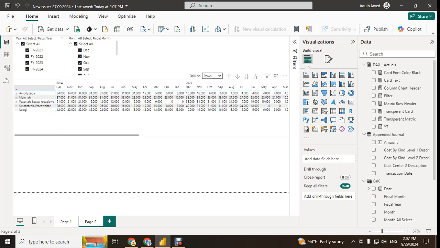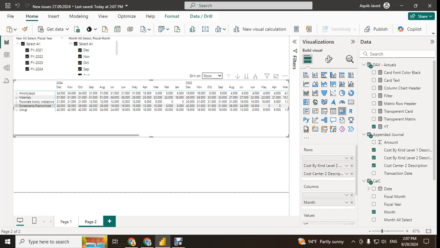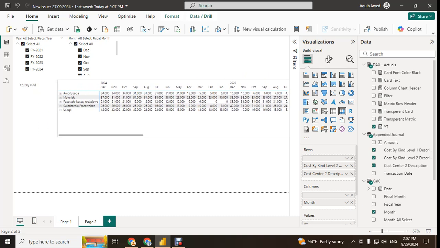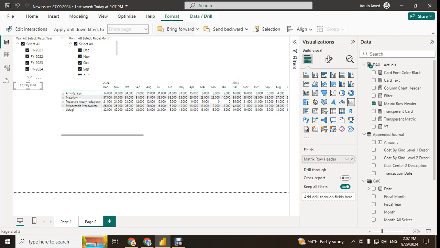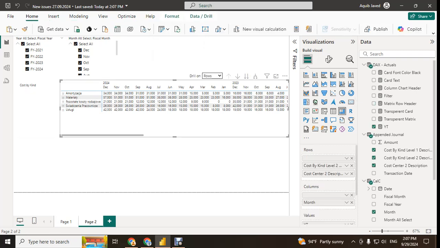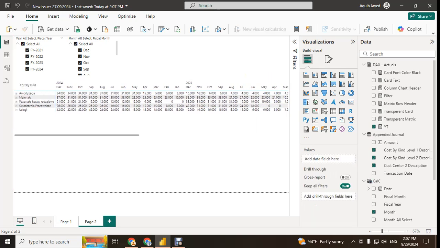Now, if you look, our header is just on the back side. So this should be on the very top. So I select this one, format, bring forward, bring to front. Okay, now I can make it fully wider. Now if you go there, you will see everything is there.